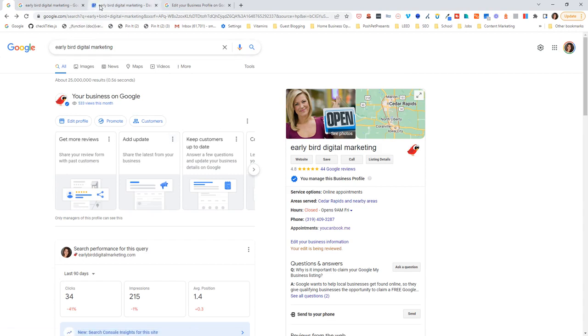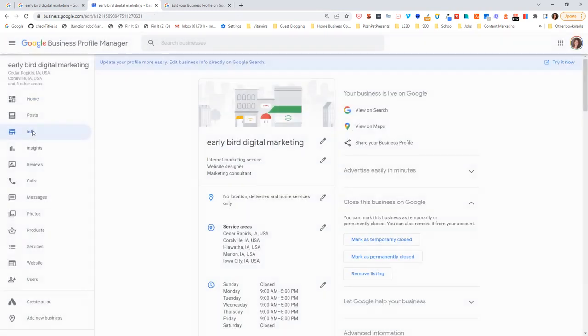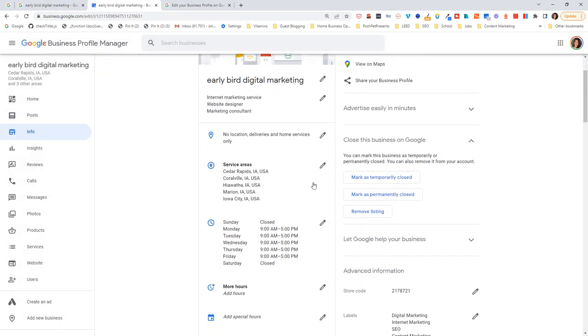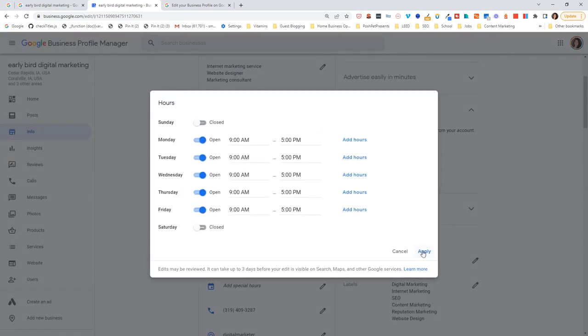Now, if you have multiple listings, you can go ahead and manage your listings from the Business Profile Manager. Visit business.google.com. On the left-hand side, click Info. Here you can make edits to your information. Again, after you make changes, be sure to select Apply to save those changes.